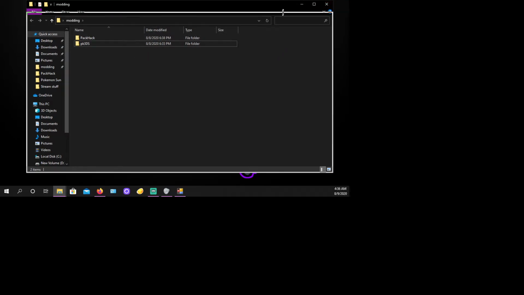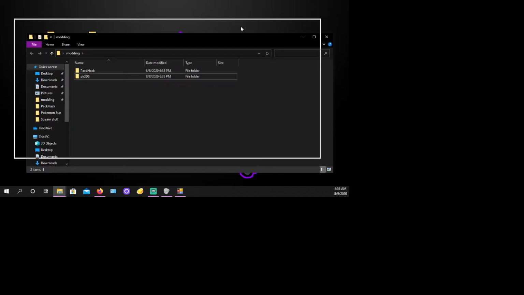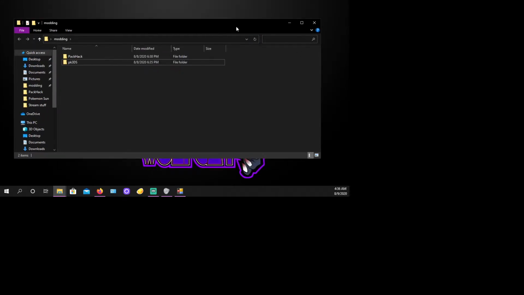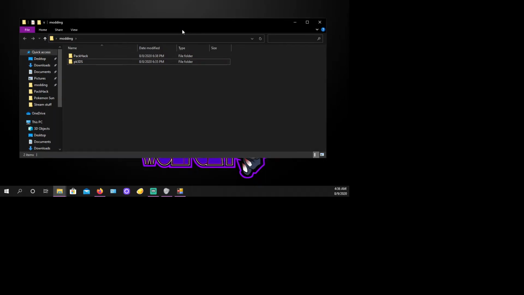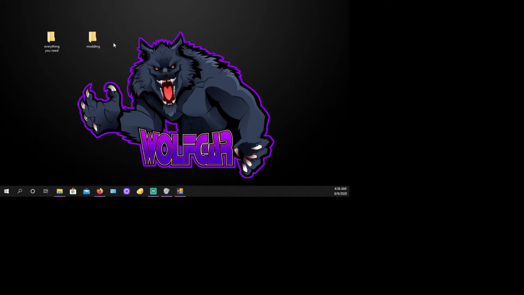Why can't I grab what I want? Thank you. The problem with this other monitor is the TV, and it's over enlarging everything, so it's way off screen. Anyways, I'll make a new folder. We'll call it modded.